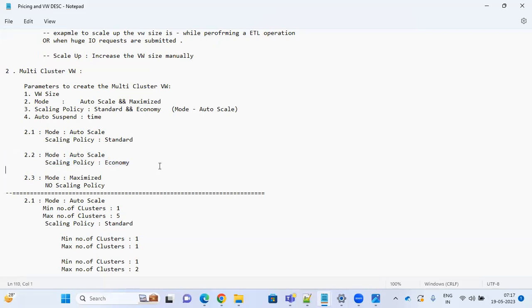The third option is if you select the mode as maximized. See here, you will have two options: mode, auto scale and maximized. Scaling policy, standard and economy. If you select mode as auto scale, and then standard, that is the first option. The second option is mode auto scale and scaling policy economy. Now, the first combination is done. I will explain all of this.